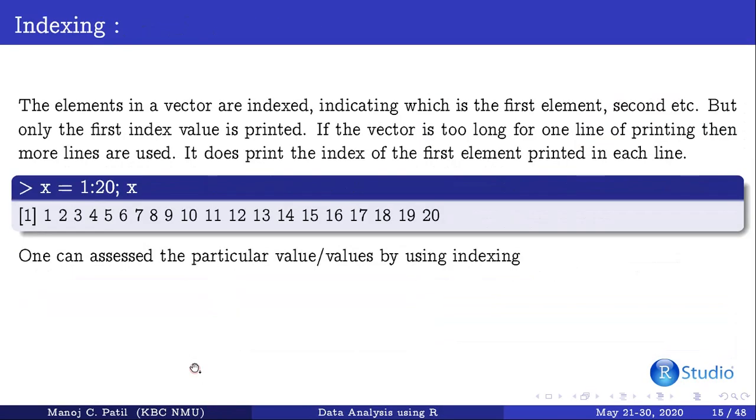Let's move to the next part, indexing. The elements in the vector are indexed, indicating which is the first element. Here you can observe the index of the element in the vector. But only the first index value is printed. If the vector is too long, now 1 to 20 is not too long, but if it is 1 to 400 or 300 or 30, 35, likewise, in that case it does print the index of the first element printed in each line.